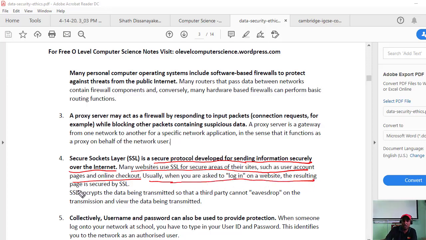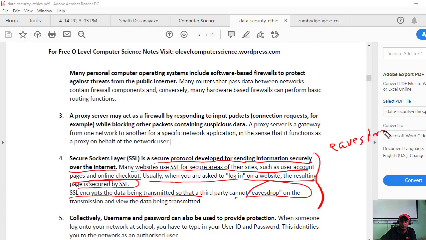So the result is the page is secured by SSL. SSL encrypts the data being transmitted so that third parties cannot eavesdrop. So this is the main point, eavesdropping. Eavesdropping is a serious threat, right?